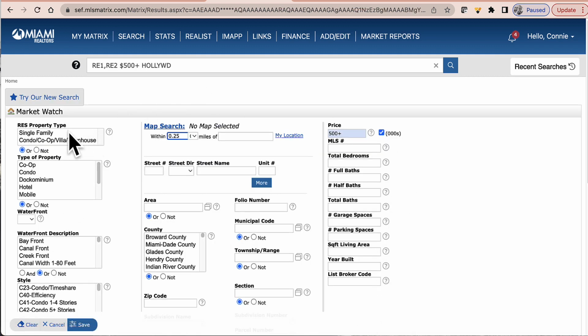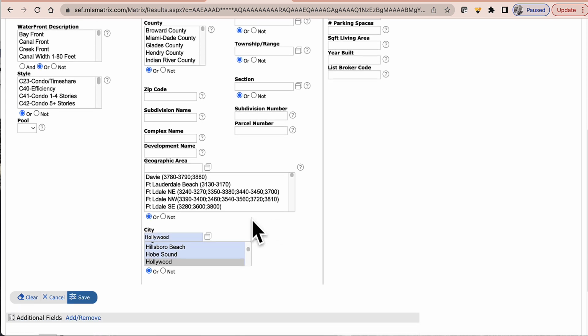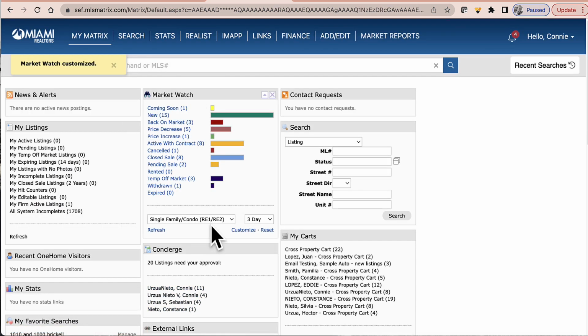Let's say that you want to see under single family 500 plus, right? And you're interested, let's say, in Weston. You can type it in or search for it. Once you click Save, now your Market Watch, when you open it, will tell you the information that's happening in the area.